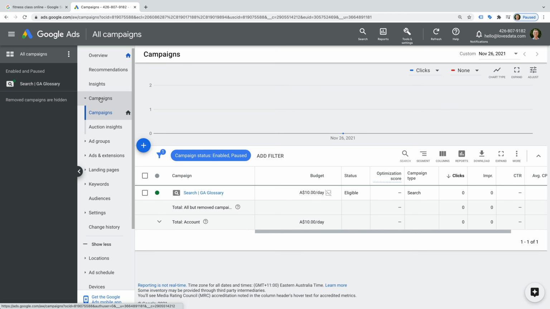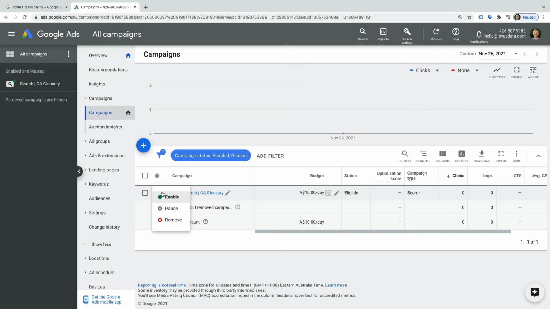We can see the campaign listed. Then I want you to click the green circle and select Pause. This will mean we can finish working on our campaign, and then when we're ready to start spending our budget, we can come back and enable the campaign.